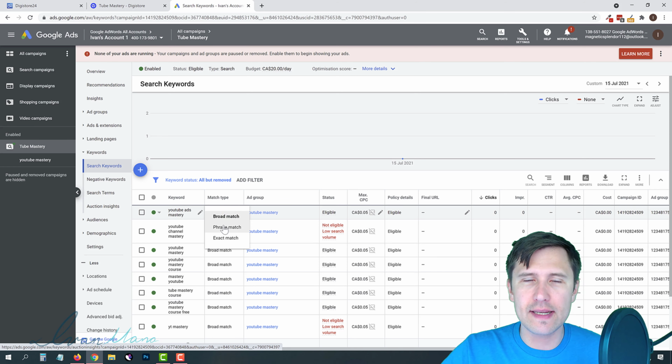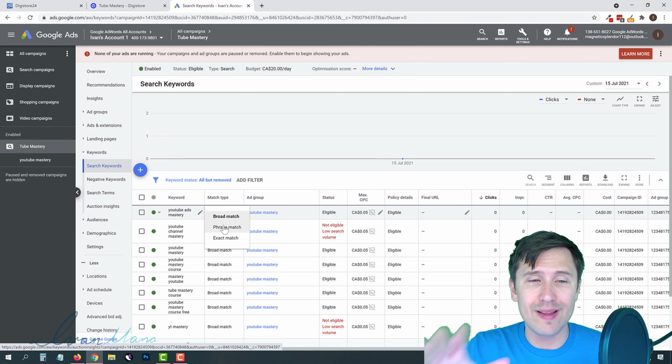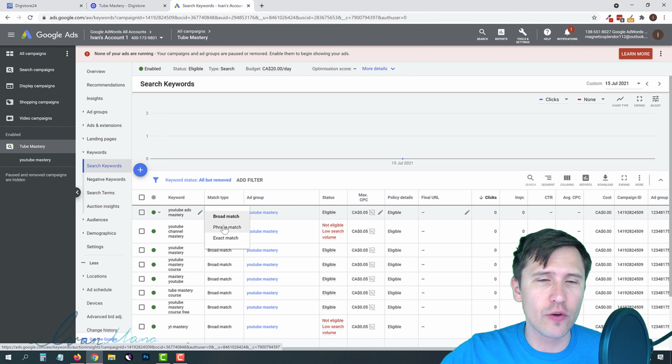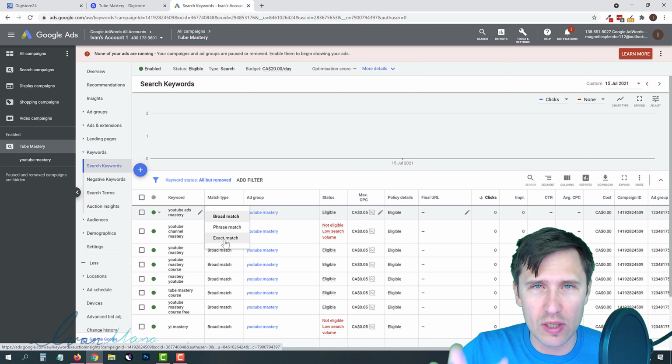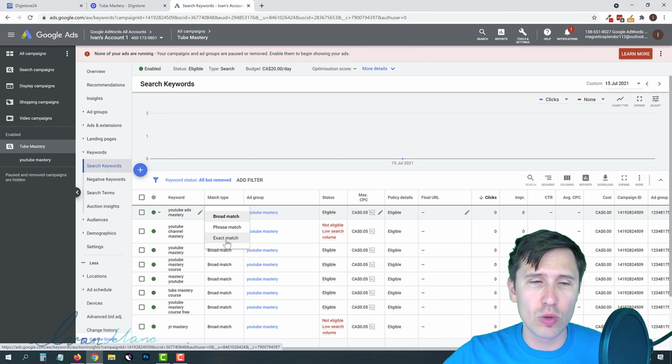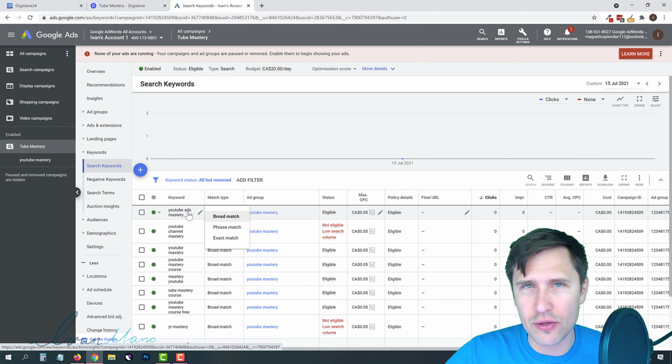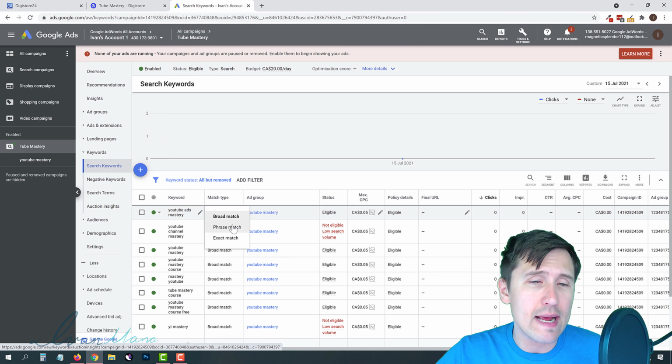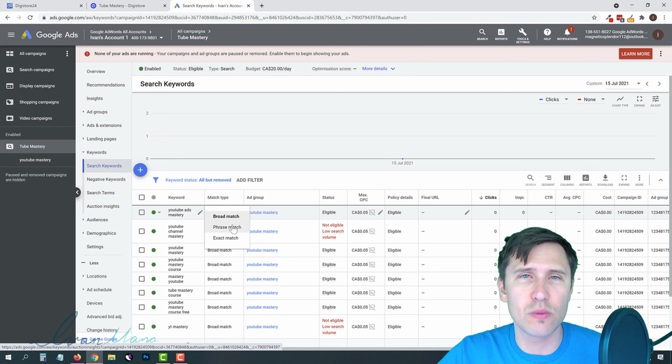So phrase means there could be other words, but these words have to be in the search term for your ads to show up. Exact means that these words are the only words that have to be in the search term for your ads to show up. If there are any other words like, hey, YouTube Ads Mastery, your ads will not show up. Whereas if it's under phrase, if someone types in, hey, YouTube Ads Mastery, then your ads will show up, okay?